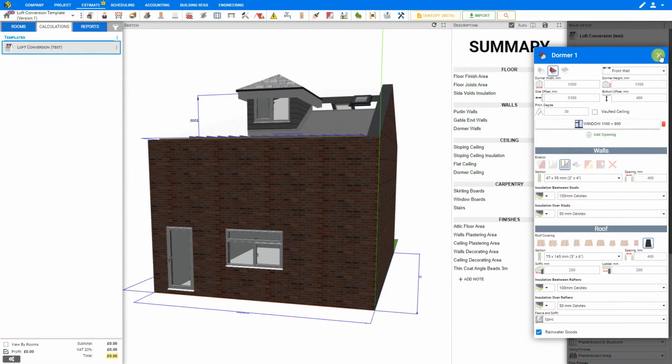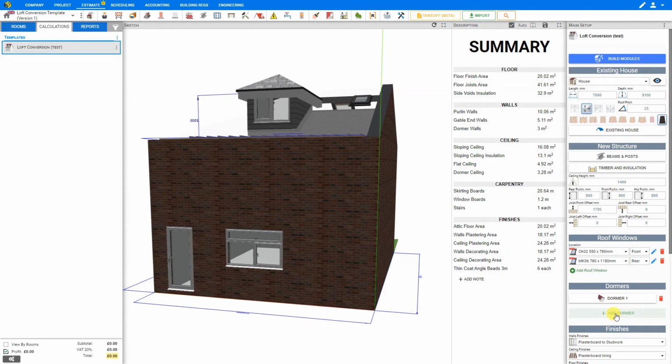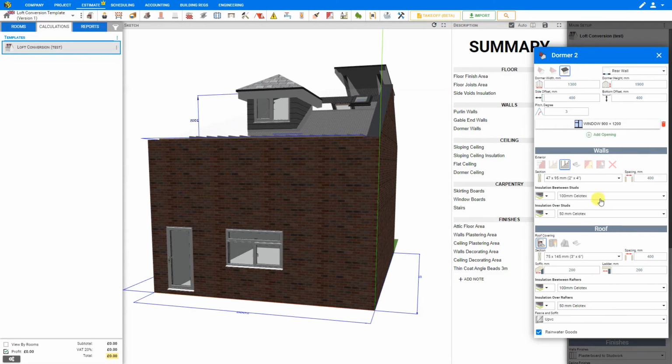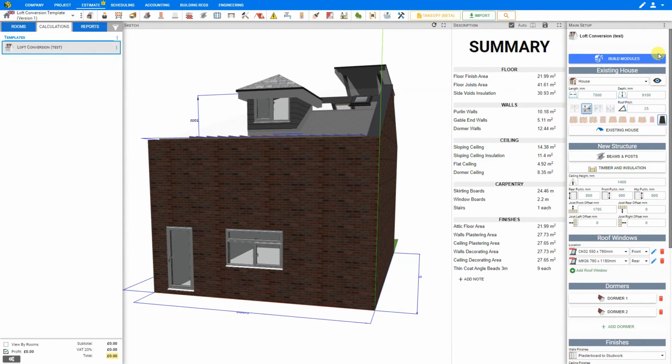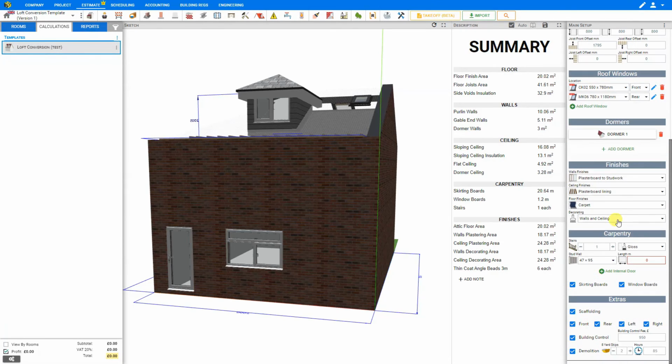So we can close this window, and if we wish to, add another dormer. Open the settings for this one, adjust them as needed, and that will add a second dormer to our loft conversion. In this case we only need the one dormer, so we'll just delete this second dormer by clicking the bin icon. And now we'll scroll down a bit and take a look at the finishes stage.